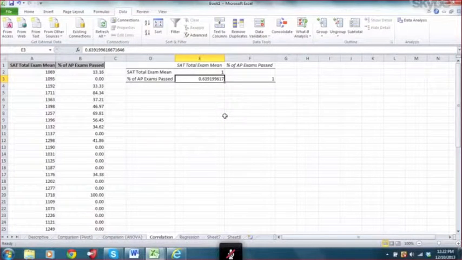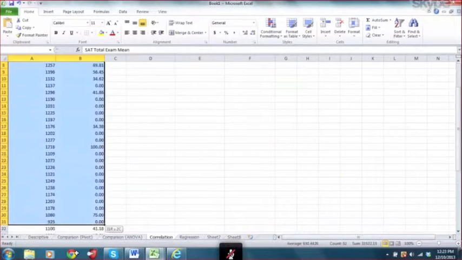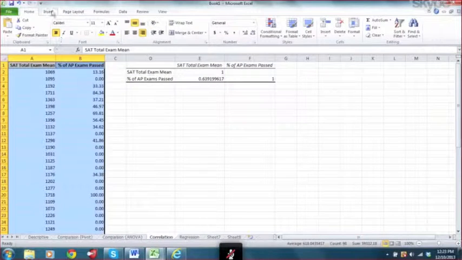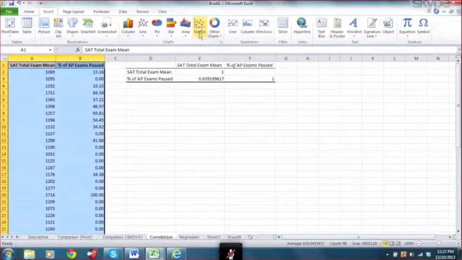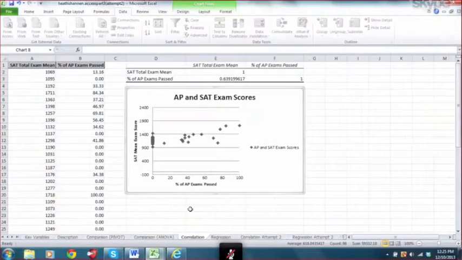The next step is going to be to create a scatter plot to just really reinforce this idea. So I'm going to go into Insert, Scatter, and click Scatter. As you can see, I have the scatter plot with the SAT mean exam score on the y-axis and the percent of AP exams passed on the x-axis. There is an increasing trend with this scatter plot if you look from the left to the right. The next step is going to be to run a regression.